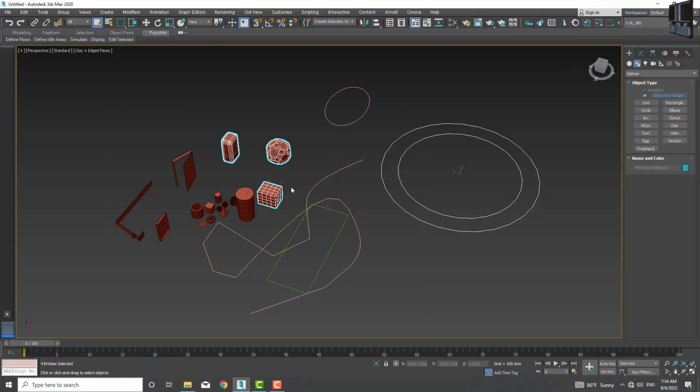How do we deselect? By holding down Alt. See that next to the cursor a minus sign appears? And if I click on any of the selected ones, it gets deselected.